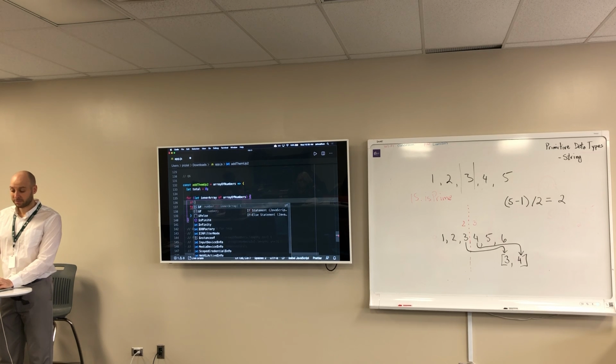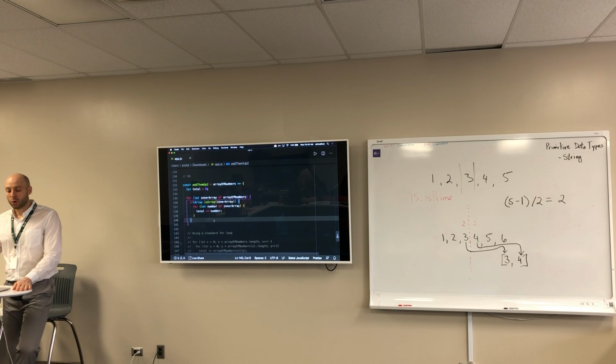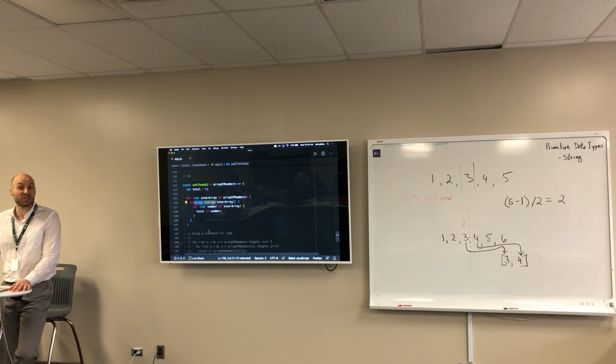So it looks like this. If Array.isArray(innerArray), then loop over it. So we haven't seen anything like this yet. Capital A Array.isArray(innerArray). We haven't seen that yet. This is new for us.